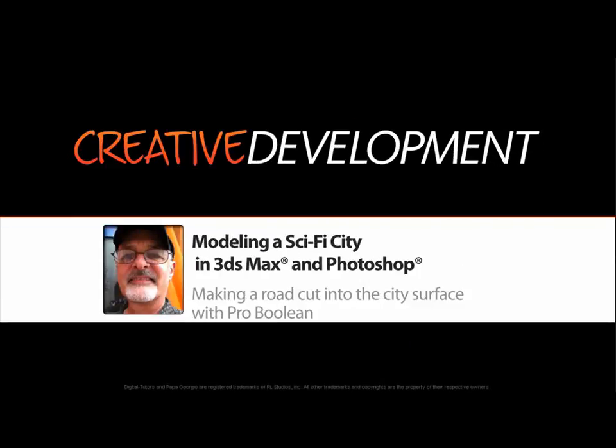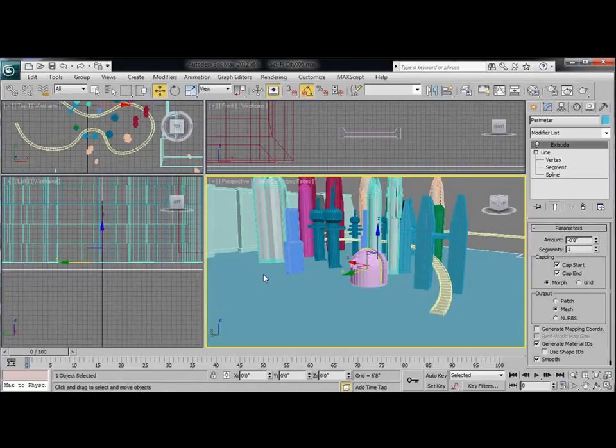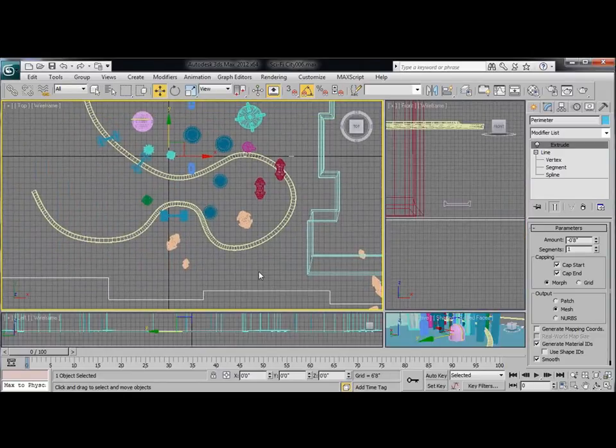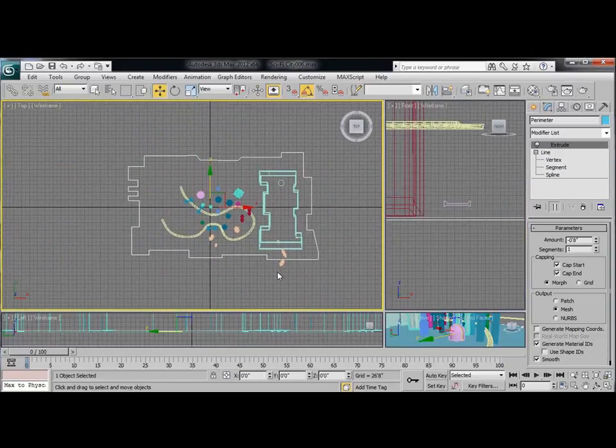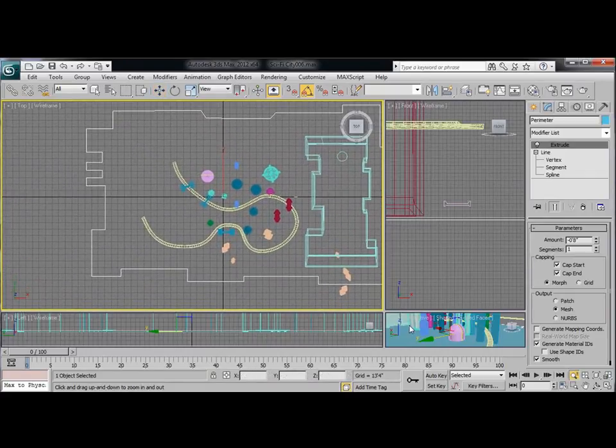Next, we're going to make a road cut into the platform that the city is sitting on, and that's that big blue shape here that I've got in my scene. And as always, keep in mind that you're going to be making your scene. This is just the method to get something interesting going on, so we just don't have this flat surface here.